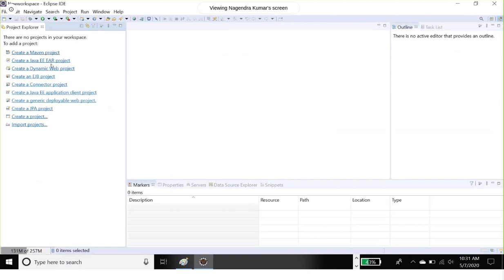I am able to see all these things because I installed a different version of Eclipse, the Java Enterprise version. That's why I am able to see this many options. If you install the very basic version, you don't see this many options. You will see only the create Java project, only two or three options.